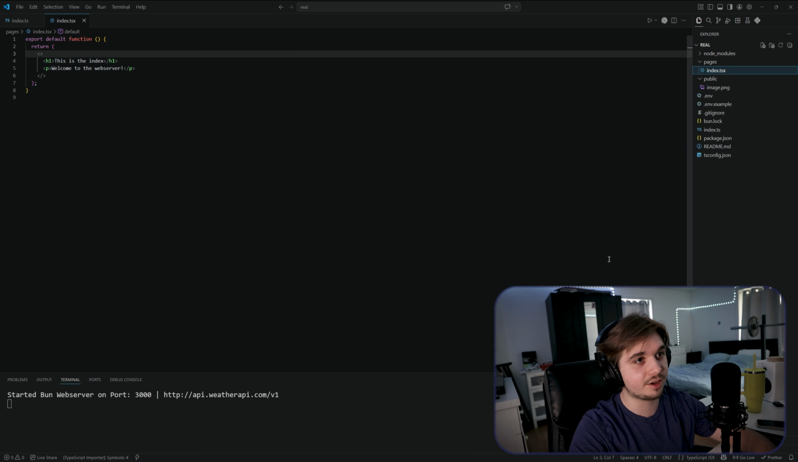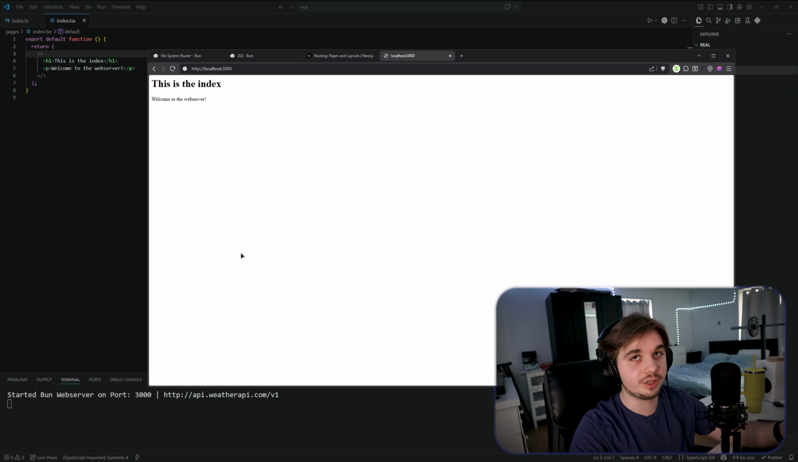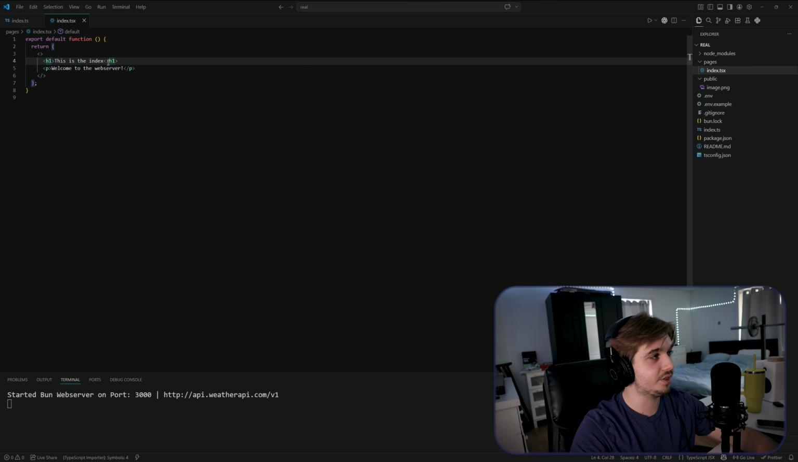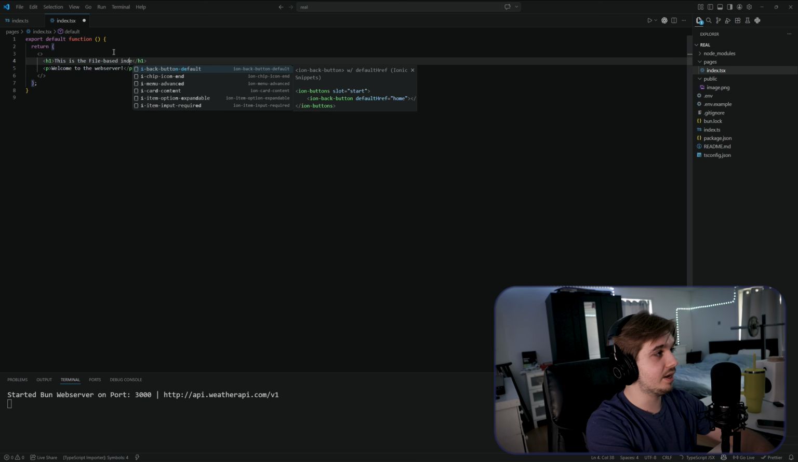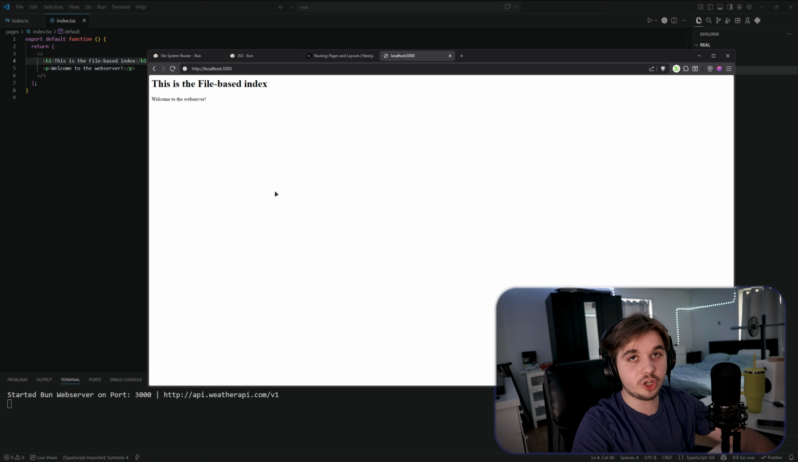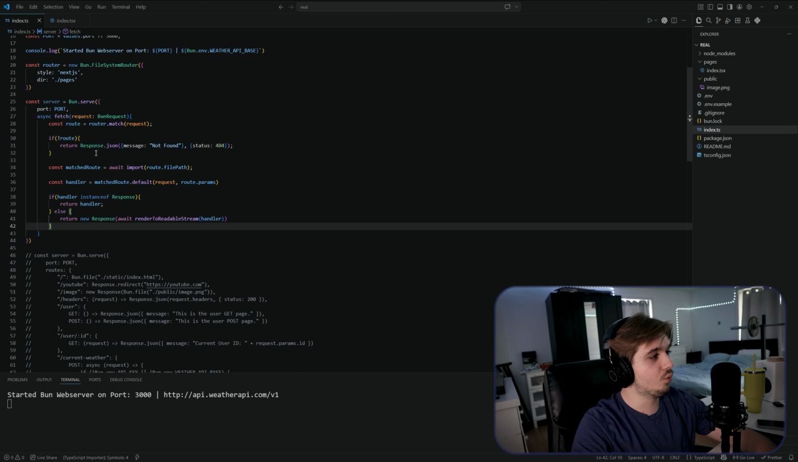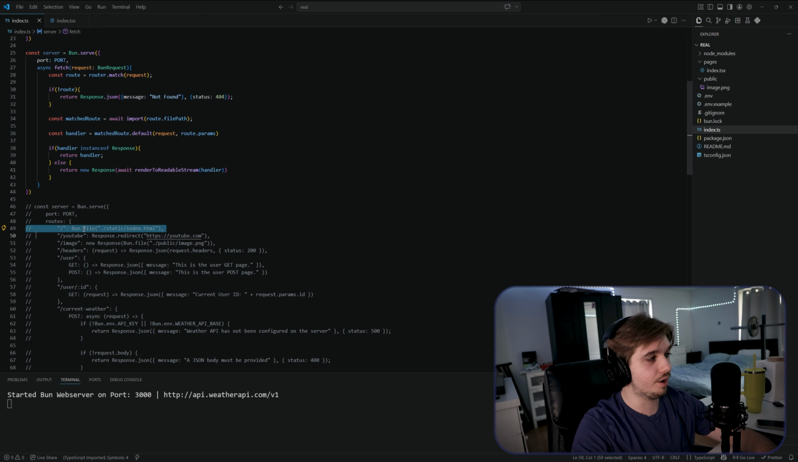If I delete this static folder now and I refresh, you'll notice we still have our original content that we have in our TSX file. This is the file-based index. We can see that change reflected right there. Okay, so what next? Because that's only one of our routes done. We can continue to keep porting them over.